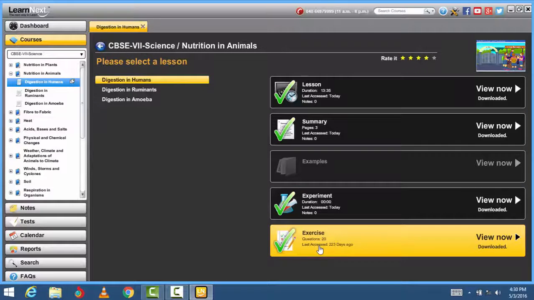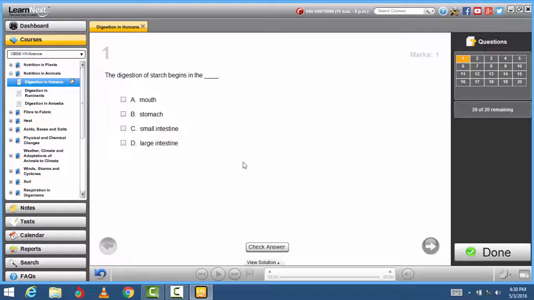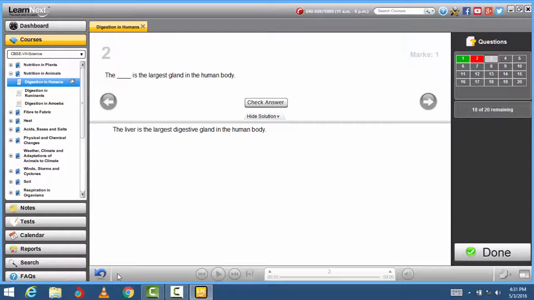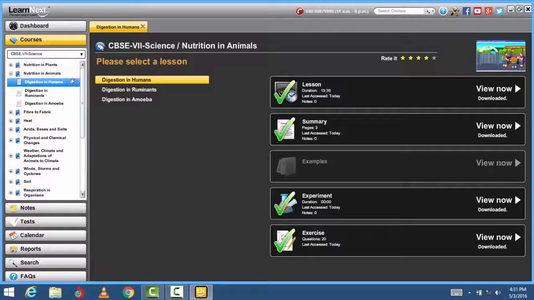Then there will be an exercise with 20 questions, as it was in the case of math. This is the question, 4 options are there. If your answer is right, the question number will turn green. If the answer is wrong, it will turn red. If you make a mistake, you can click here, you can see the solution. Again, with completion of this exercise, the lesson will be over.